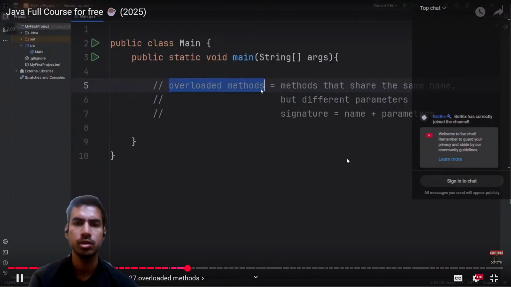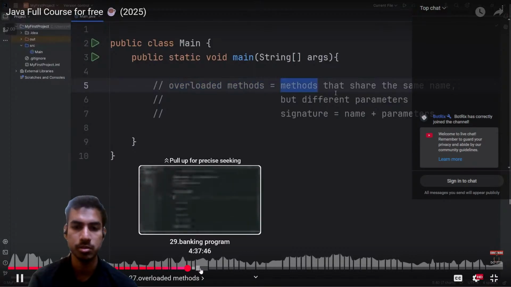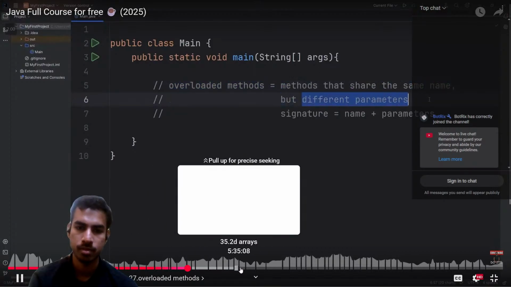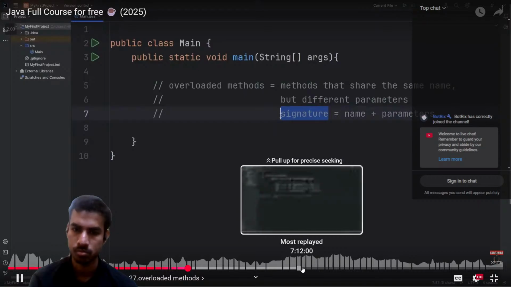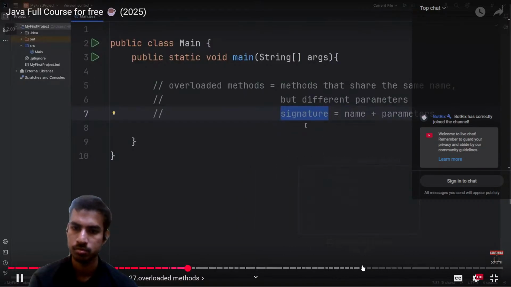Hello, everybody. In this video, I'm going to explain overloaded methods in Java. Overloaded methods are methods that share the same name, but they have different parameters. A method's name plus its parameters will give you a unique method signature. Each method signature needs to be unique. No two methods can share the same signature, but they can share the same name. Let me give you a demonstration.